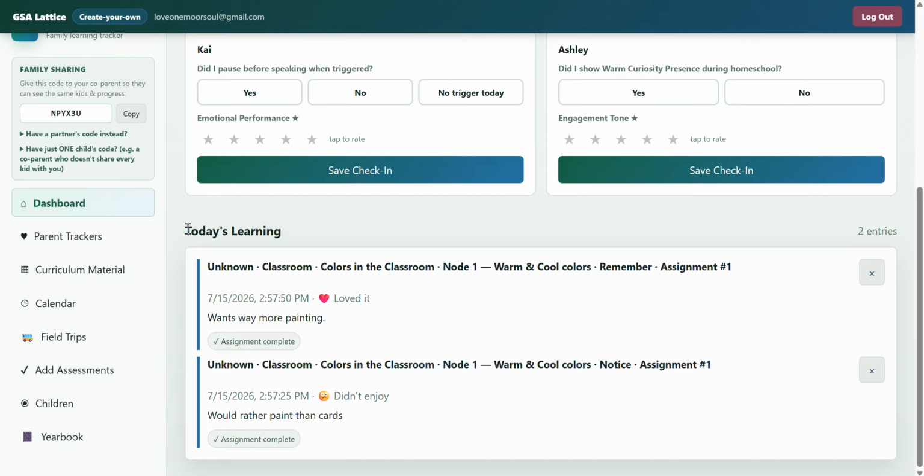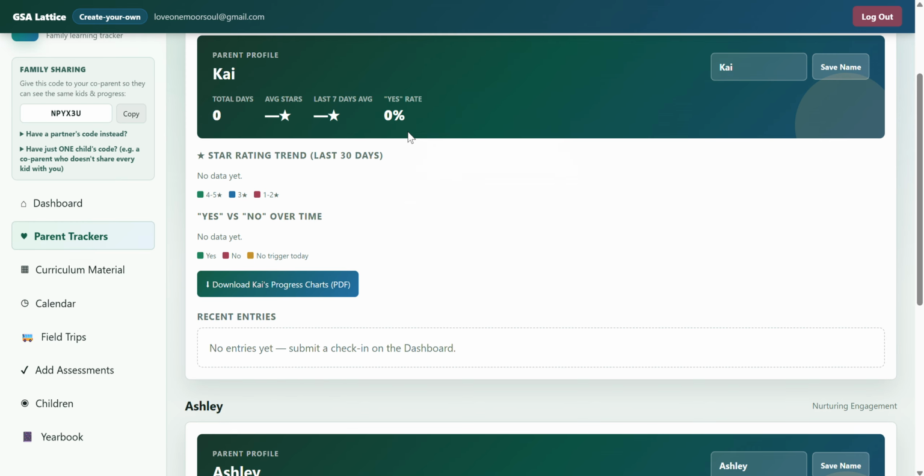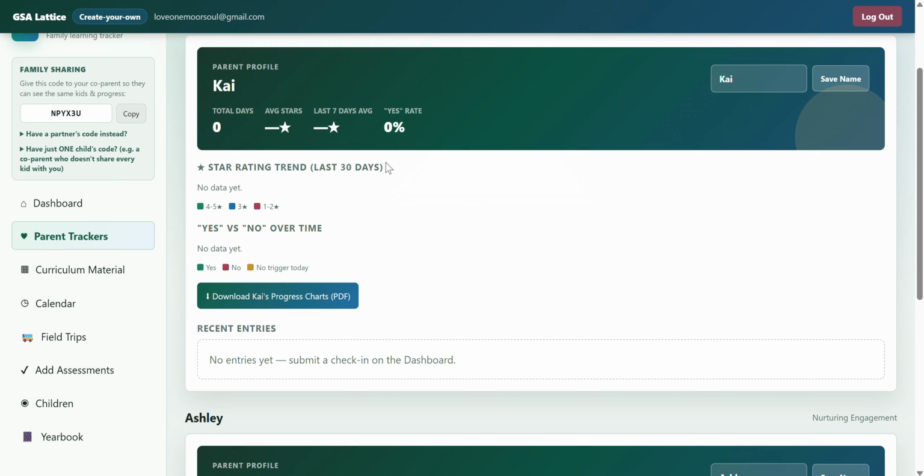Continuing on, we have a snapshot of what we're going to be learning today. You don't need to flip through books and pages. You don't need to even flip through this site, click through this site to find out what it is we're doing today because it's right here. Moving along to the parent trackers, if you want a more robust idea, a bigger snapshot, a wider snapshot of where you've come, where you still need to go, we have that here.